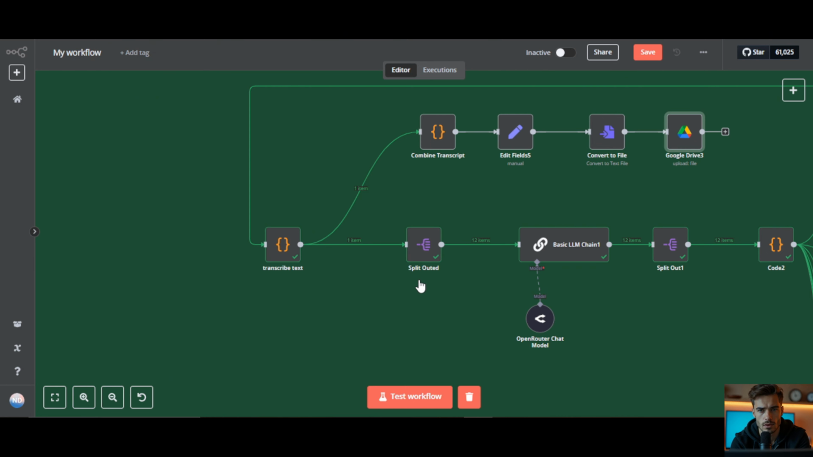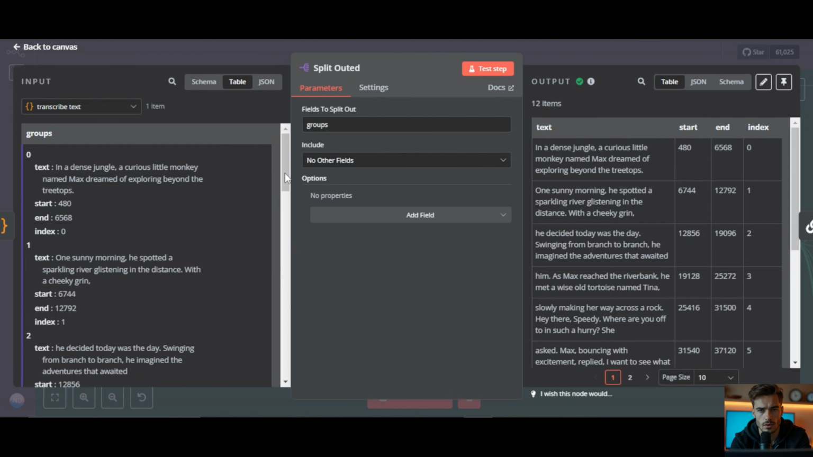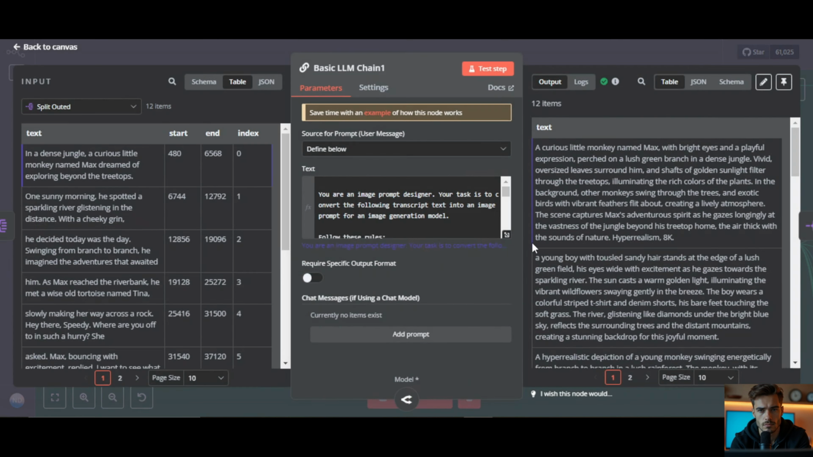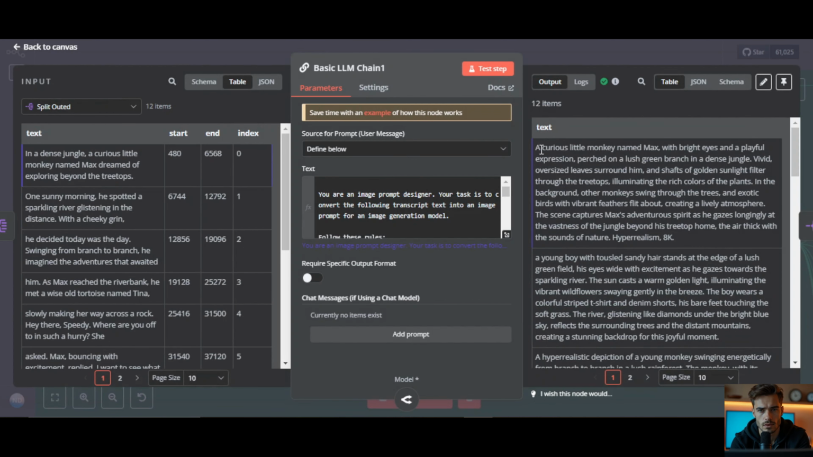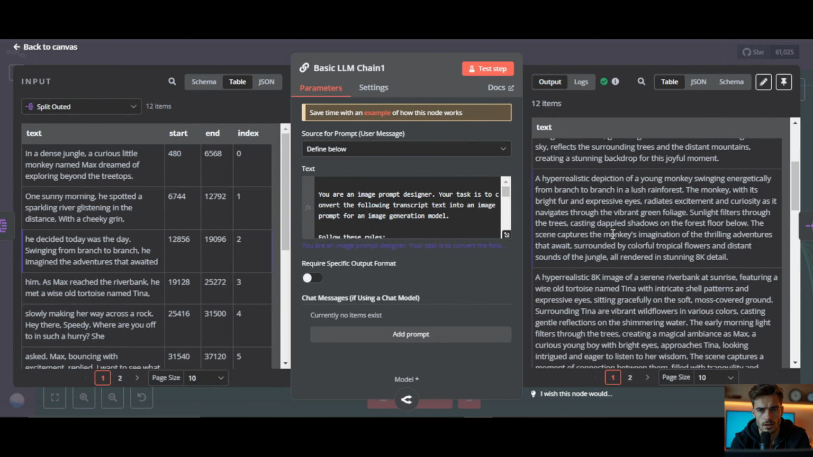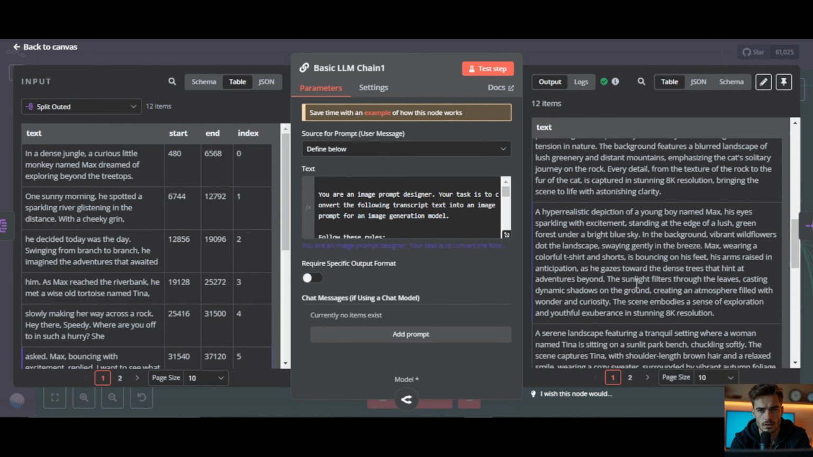Now we use a split out node. So this is used to split the groups into a table. Then we use a basic LLM chain to create prompts from these groups. So this is the input for the basic LLM chain. So the JSON.txt is updated dynamically. So this is a result. So we can see that the prompts are generated in this basic LLM chain. So these prompts are next used to generate the images.